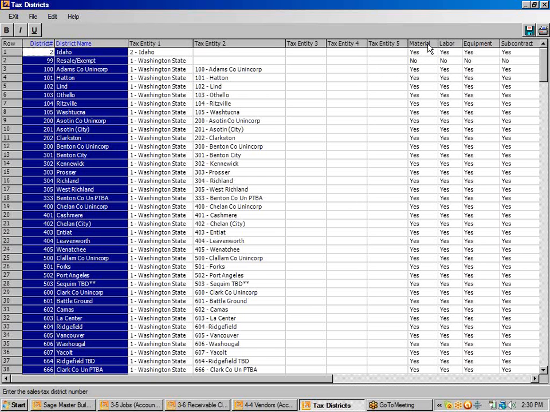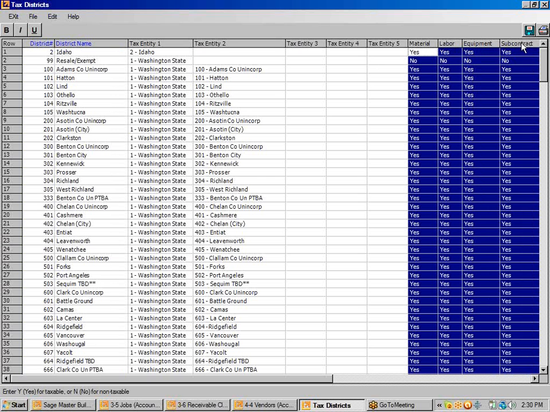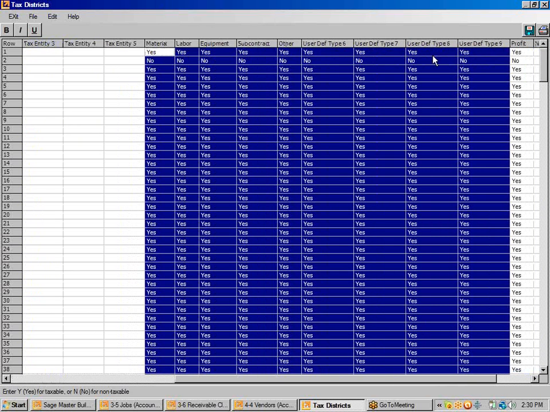So as we look to the right, we can see material, labor, equipment, subcontract, and if I continue to scroll over, we've got up through cost type 9. So cost type 6 through 9 are user definable, and it's merely a yes or no. What is taxable and what is not?